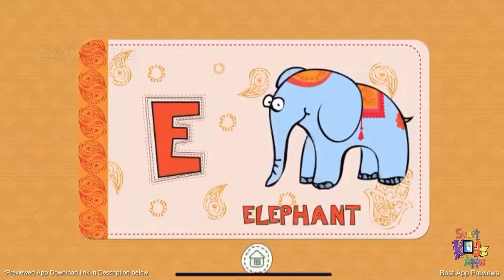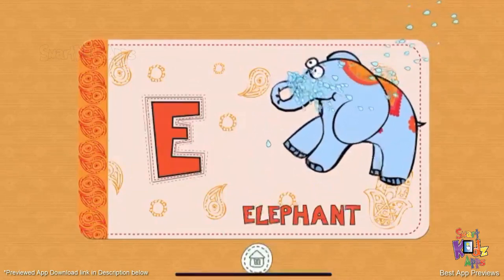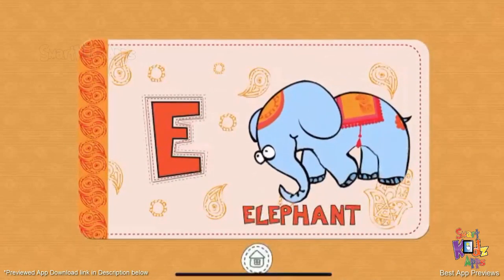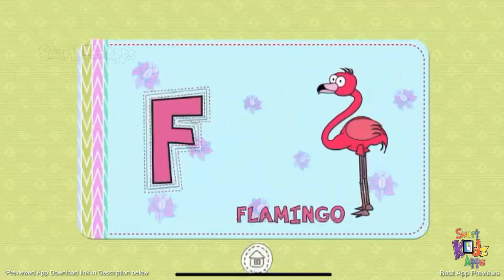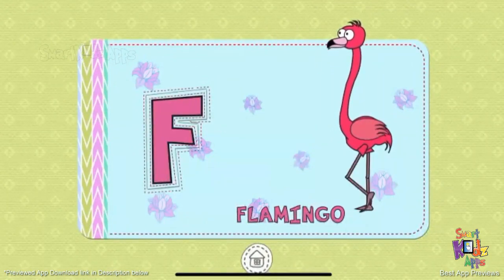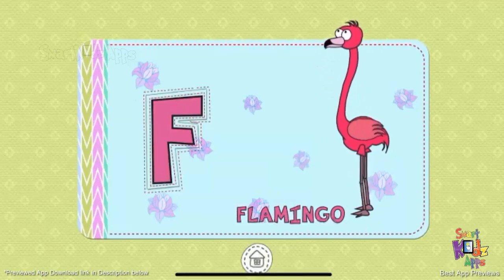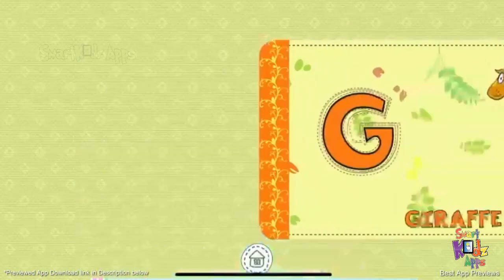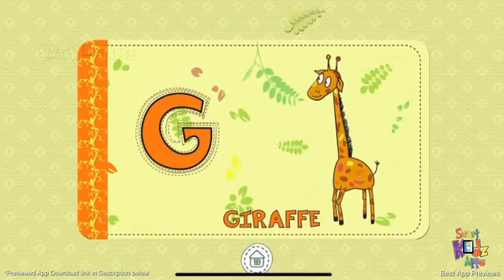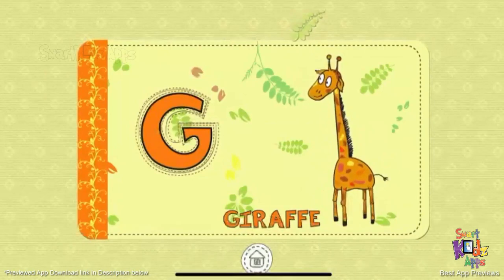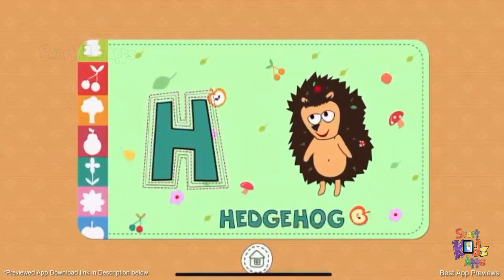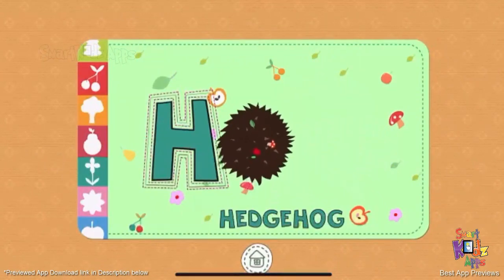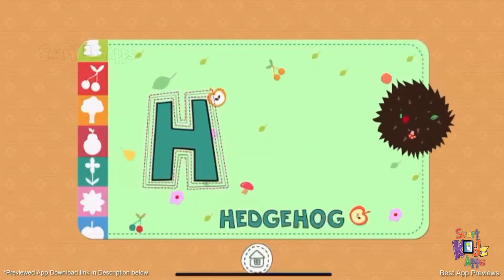E. Elephant. F. Flamingo. G. Giraffe. H. Hedgehog. Aren't all these animals really cute? Even the spiky hedgehog.